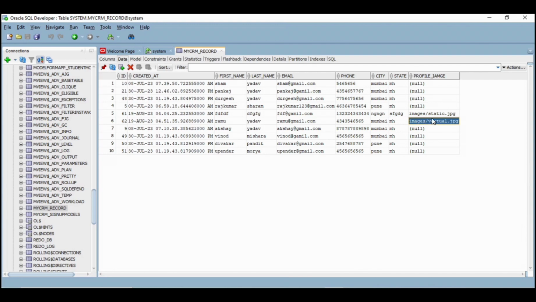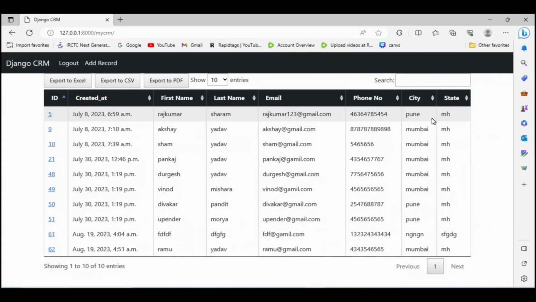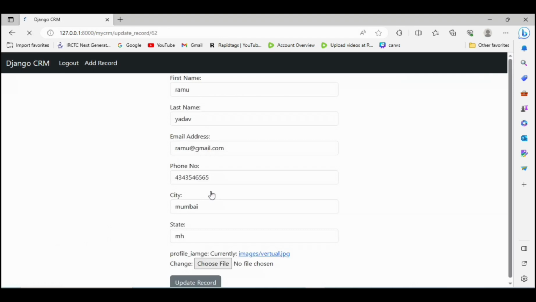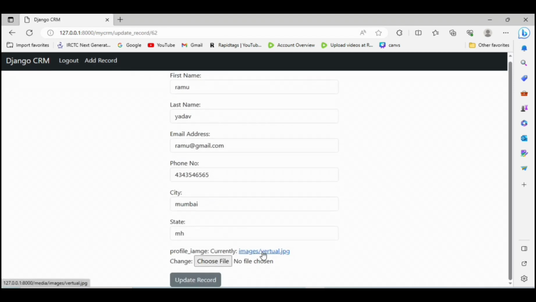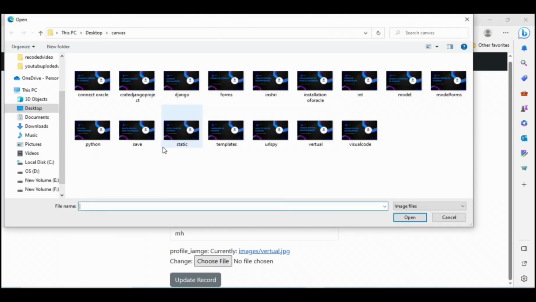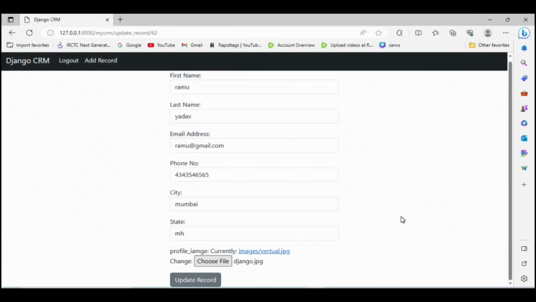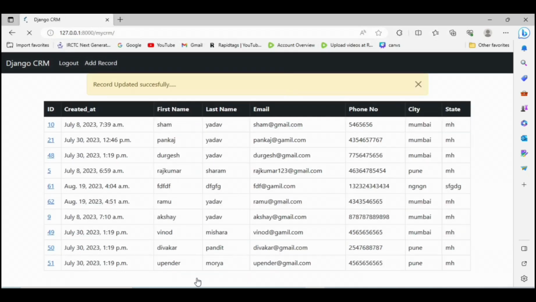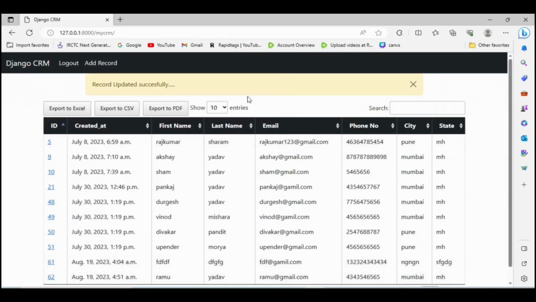But here, one twist. For example, in future you want to change that image. For example, click on this record and click on update. So see here, you have uploaded virtual.jpg. In case you want to change this one, click on choose file, and for example this time you want to upload this Django. Click open. See, here it's showing Django. Click on update record. Record updated successfully.